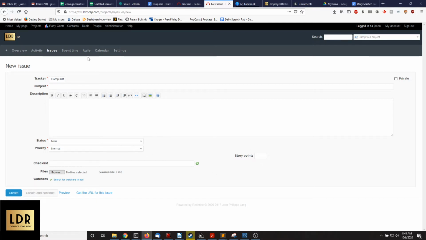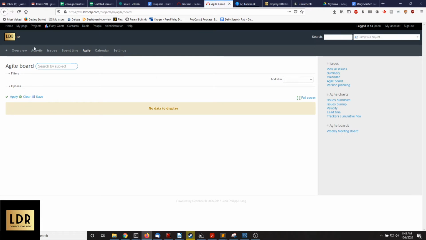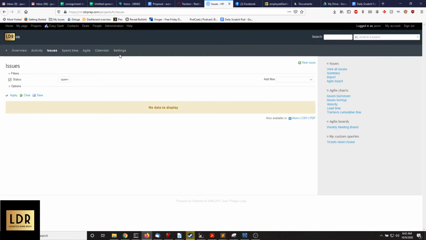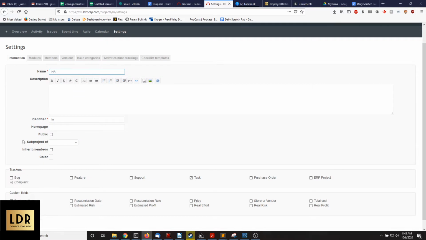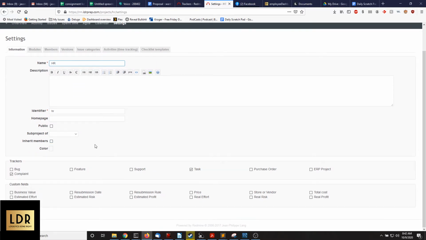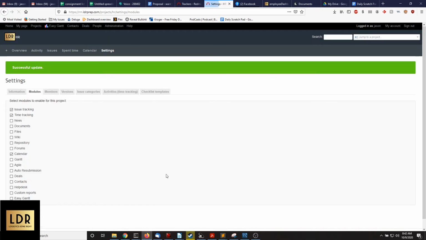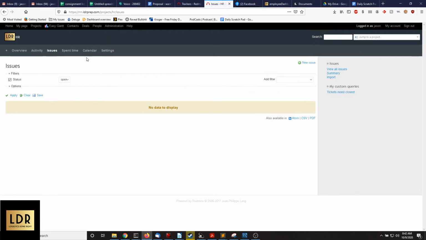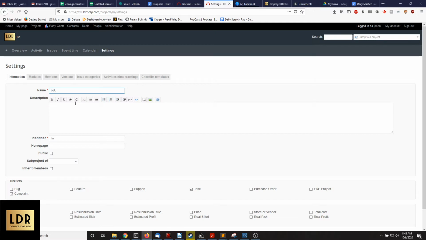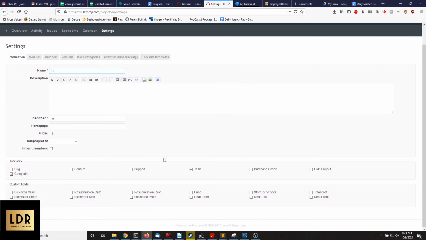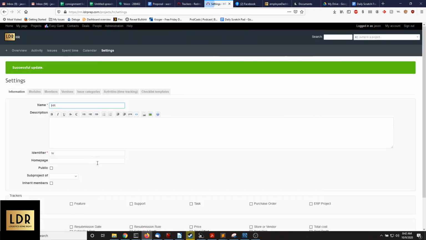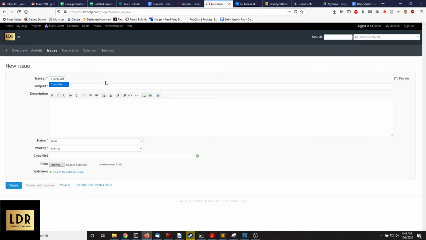Now, I probably don't need the Agile board to handle complaints, right? So I'm going to go here to settings, actually, I'm going to go under modules. We don't actually need Agile for complaints. And the other thing is we may not actually need tasks either. So I'm going to turn that off so that if you're in the HR project and you make a new issue, it's going to be a complaint. And that's going to clean this up so we don't have all the different stuff to deal with.